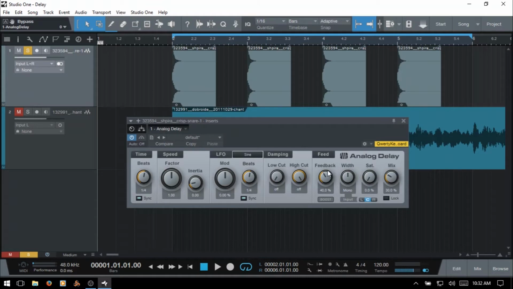And then I'm going to take the feedback, which is set at 40% by default, all the way down to 0. And by doing so, this does not mean our delay effect is not going to be there. It's just going to be only one delay following our initial audio. And this is just going to help make very clear what the beats actually does here.